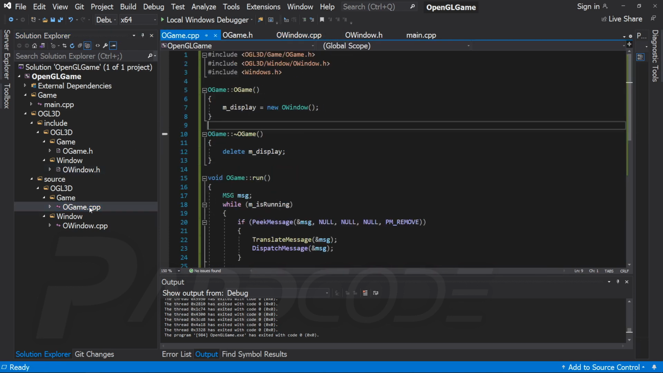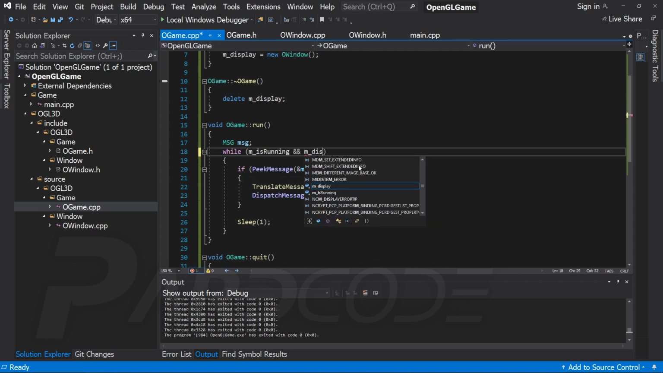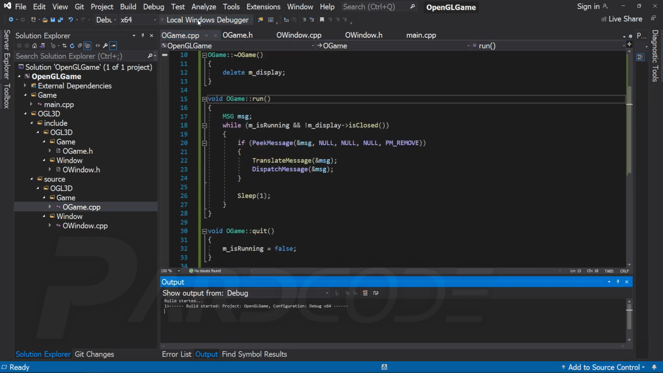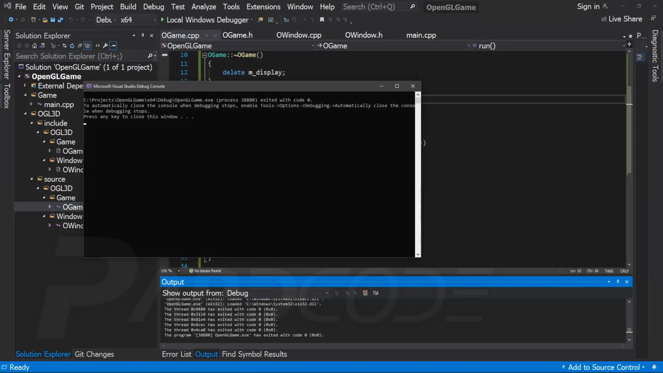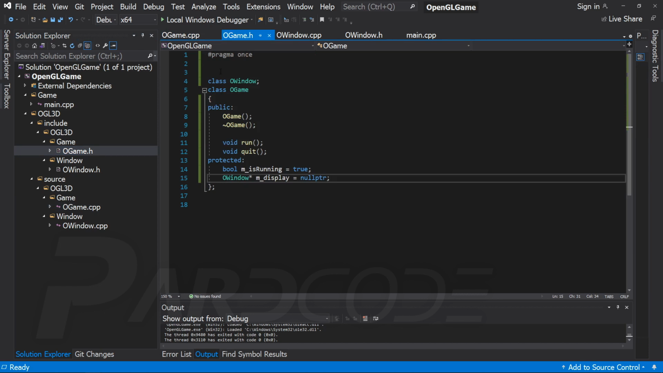Let's go to our game C++ file, and here let's run our game loop until the isRunning flag is true and the window is not closed. Let's see if it works. And it works. A last thing to do is to instantiate and release our window inside the game class with a different approach.